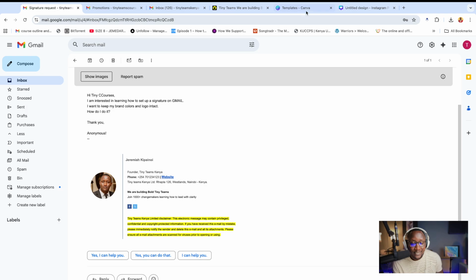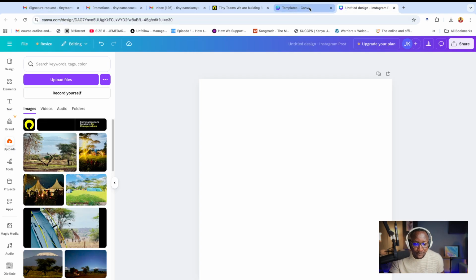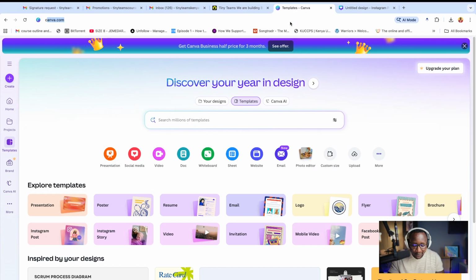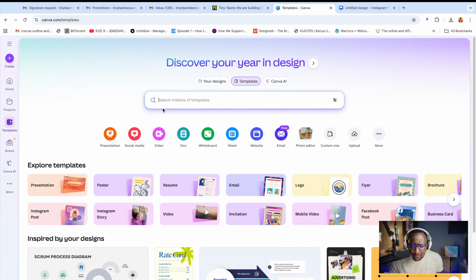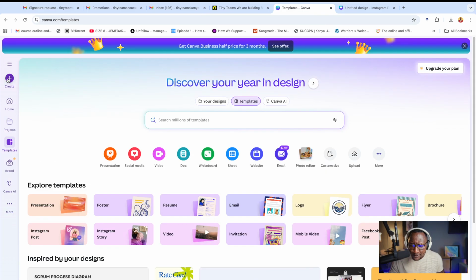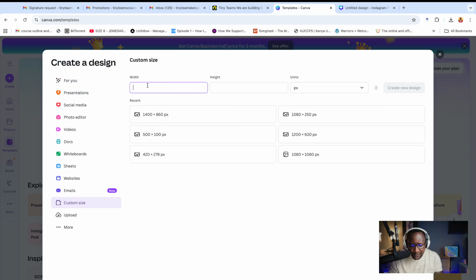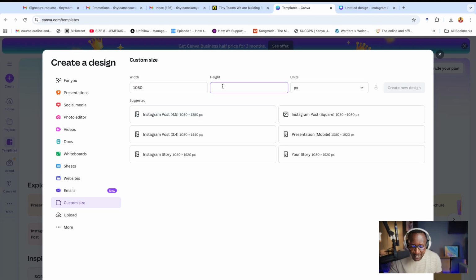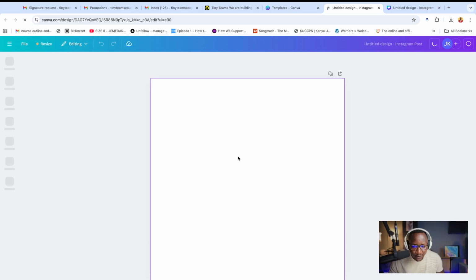So what I do is I go to Canva. So it's canva.com. I had already opened it. So you go to canva.com and then you say create. And then you want custom size. So we say 1080 pixels. Make sure it's pixels. By height is 1080 pixels. Create new design.